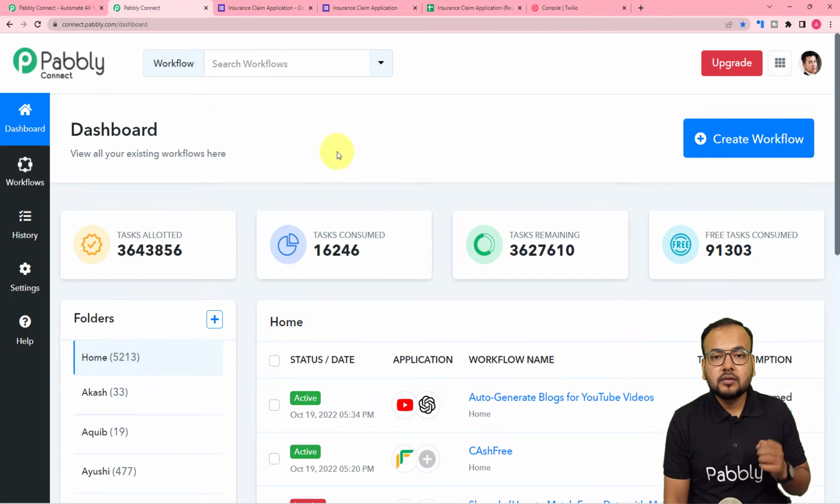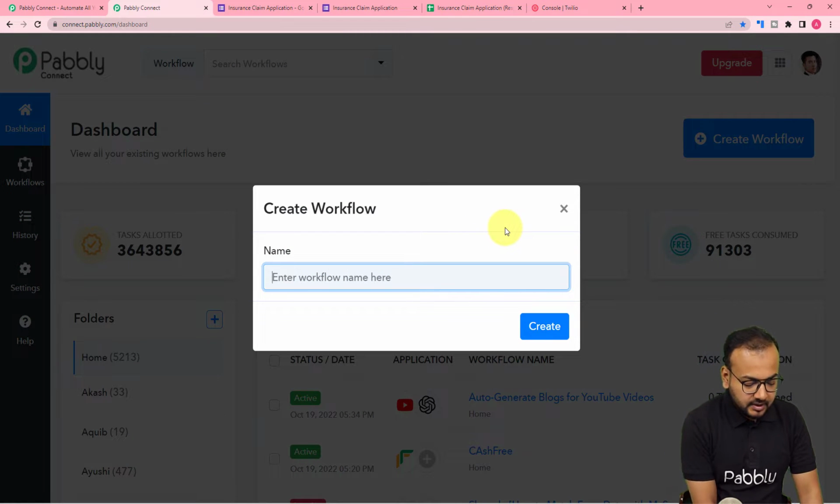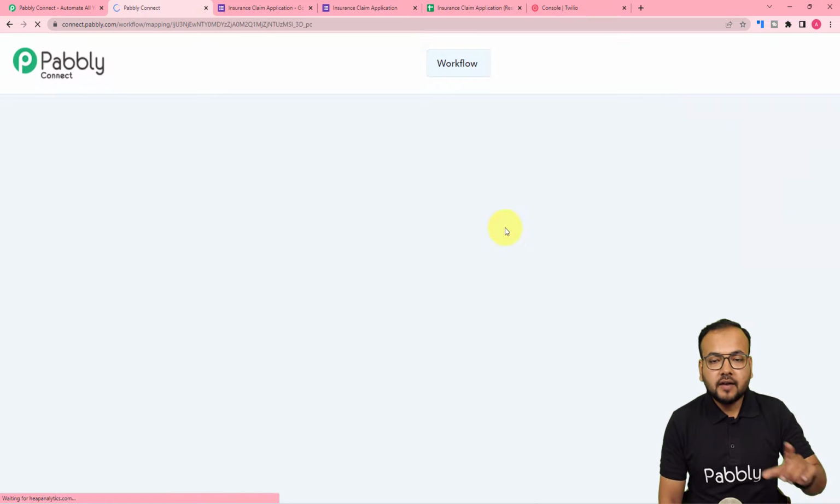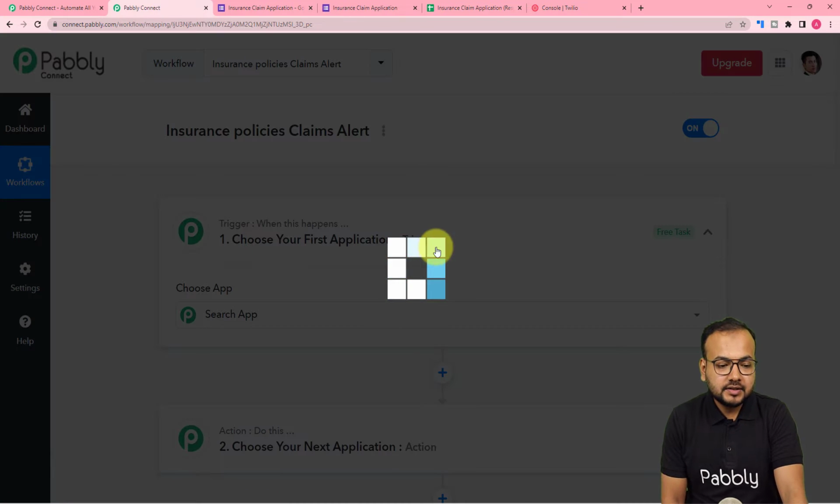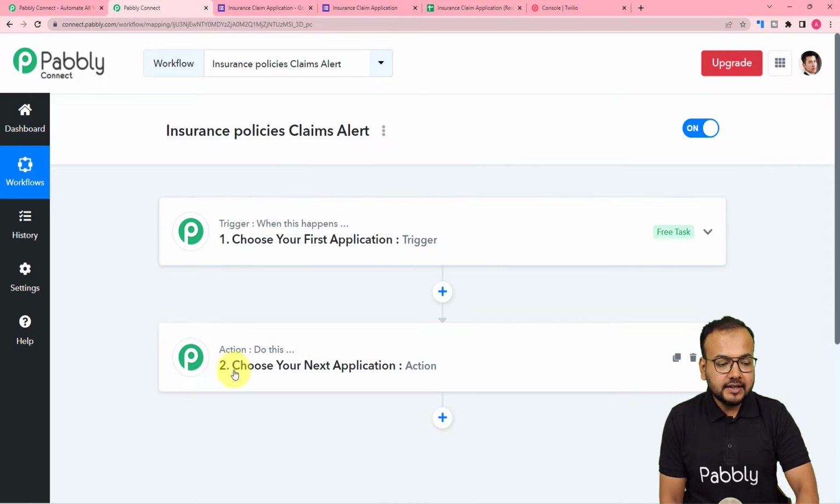And guys, here you have to create a workflow of automation. For that, just click on this create workflow button, and here you can give a suitable name to this workflow. So I am giving the name here as insurance policies claims alert. So after that you have to click on create, and you can see this will be the workflow page, and here you will find these two modules, the trigger and the action. So with the help of these two modules we can set up this automation.